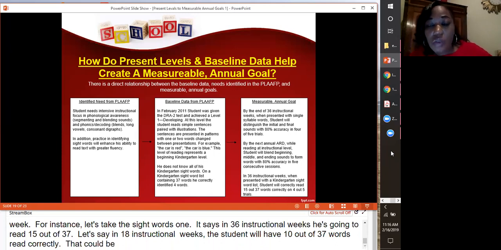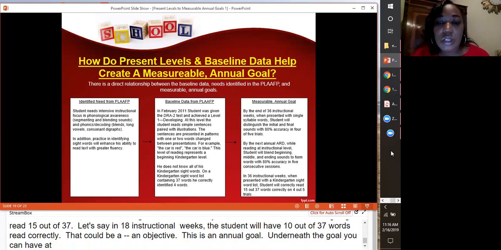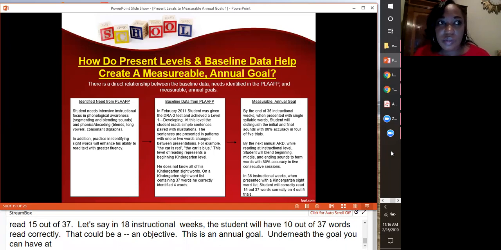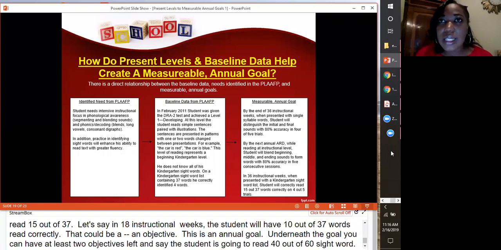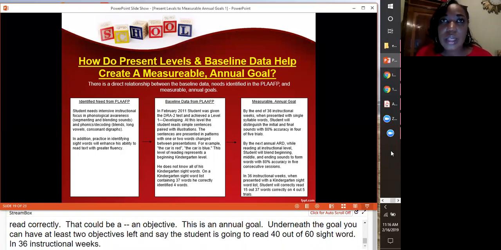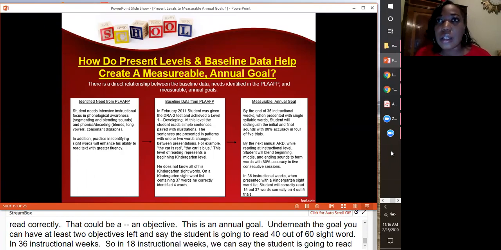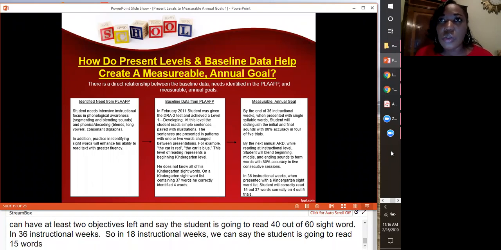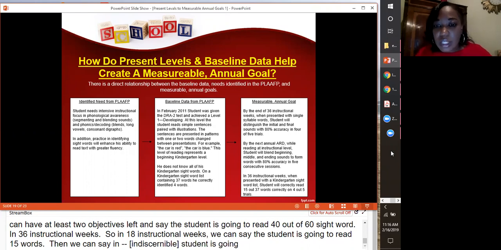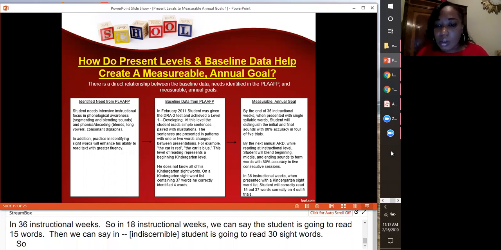So this is the annual goal, and underneath the goal, you can have at least 2 objectives. So let's say the student's going to read 40 out of 60 sight words in 36 instructional weeks. So in 18 instructional weeks, we could say the student's going to read 15 words. And then we could say in 8 more weeks the student is going to read 30 sight words. So the objectives just take the goal and break it down.